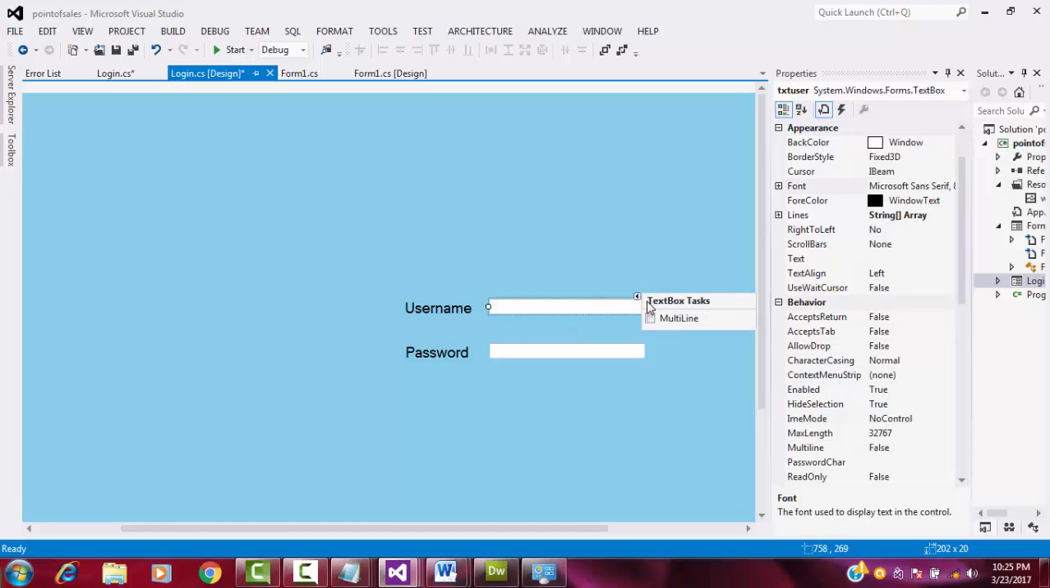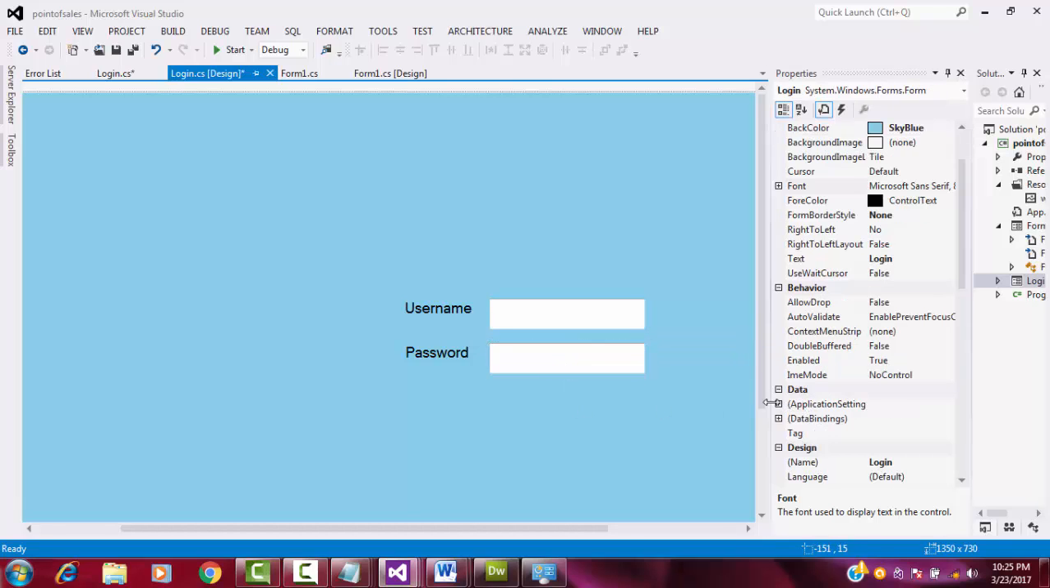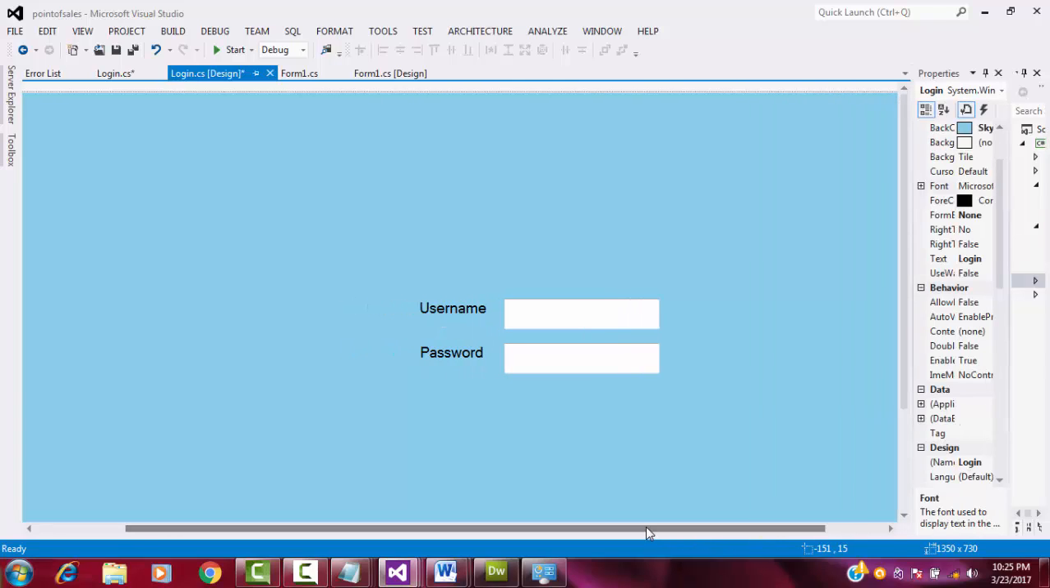Here just click and you can select multi-line and you can drag. Then you can increase the size of the text box like this. The same thing you can do at the password text box also. Click on the text box and click on this arrow here, click on multi-line and increase the size a little bit like this. So it will be perfect for creating the username and password like this. Okay, it's perfect.